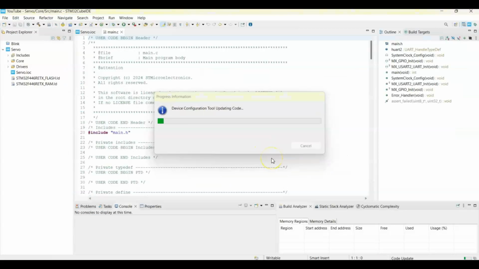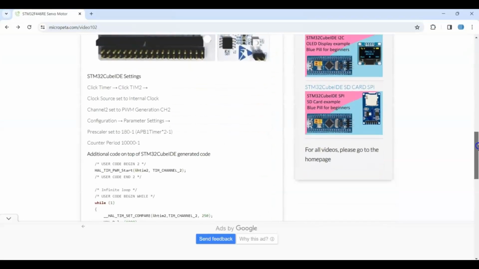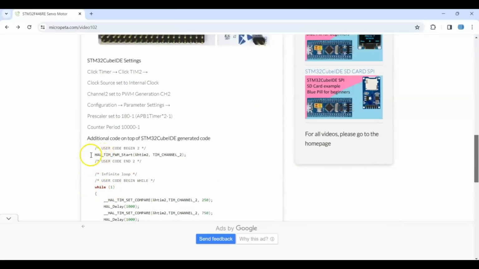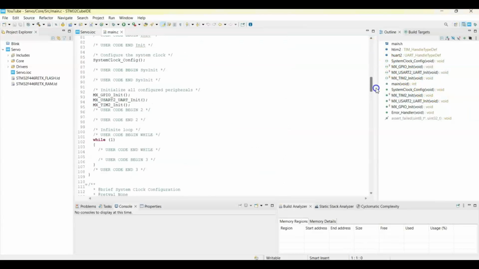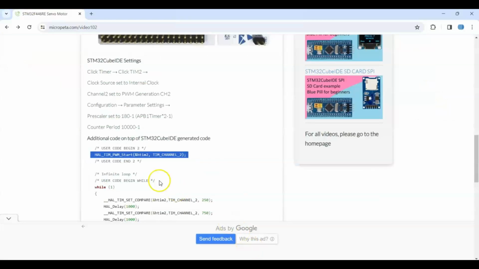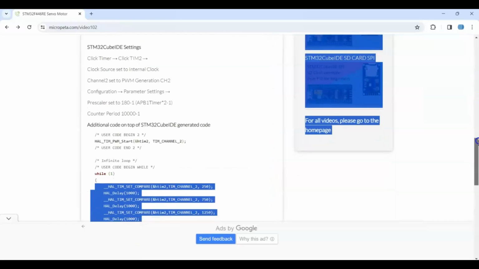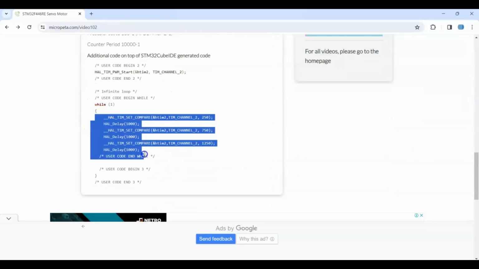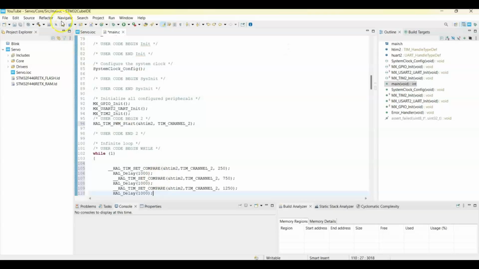For simplicity, I have given the code on my website. The link is in the description. When we go there, here, we paste this code in the user code begin 2. So go to user code begin 2 in the CubeIDE. We paste it here. And in the while loop, we put these lines. We put 6 lines. That's all the code. Now we can click save.